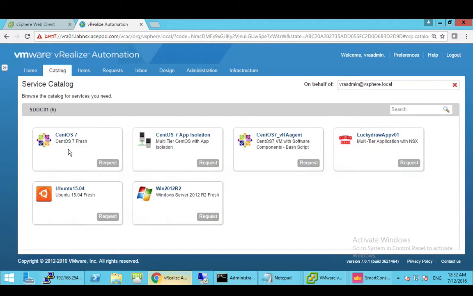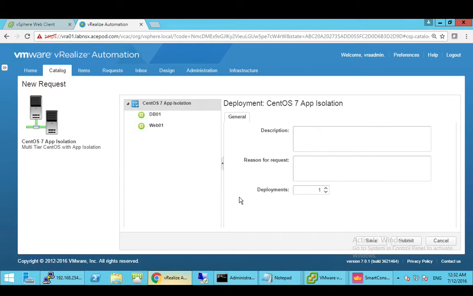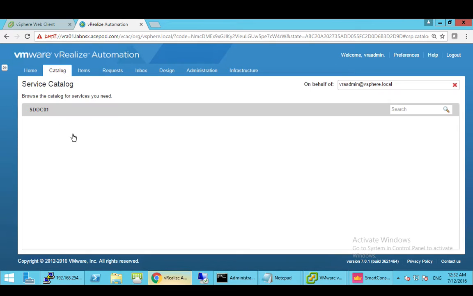I have some Linux virtual machines as well as Windows virtual machines. These are individual virtual machines. I also have a multi-tiered application, which consists of multiple virtual machines. So I'm going to request this multi-tier application. You can see it consists of two virtual machines, a web VM and a DB VM. All right, I'm going to submit it.